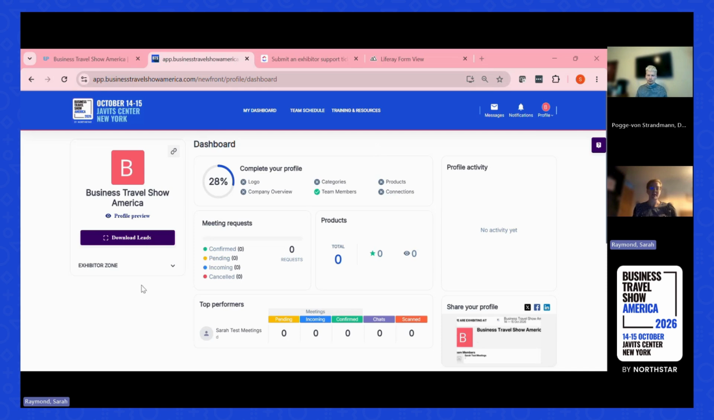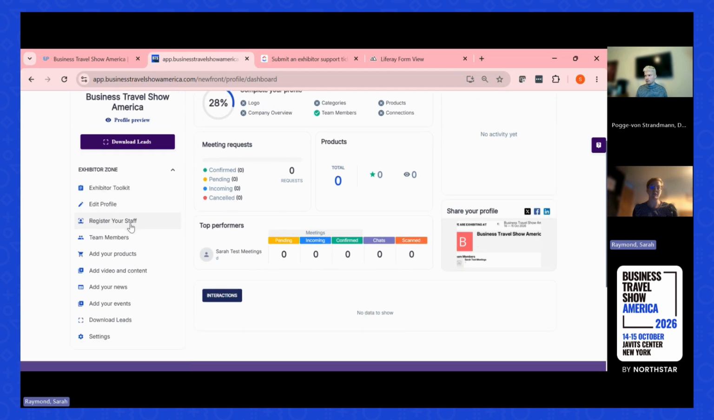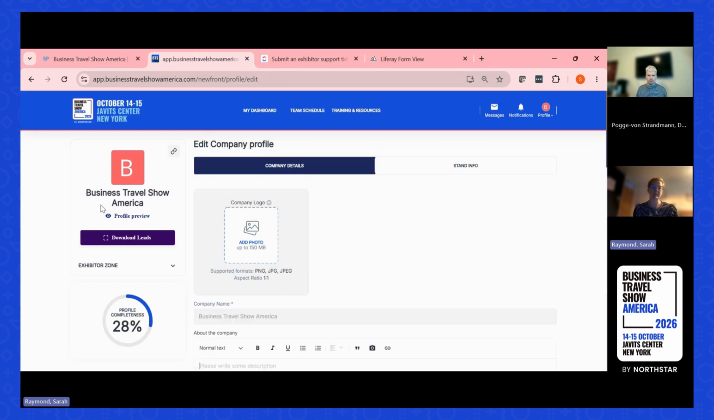So on the left-hand side, we have something called the Exhibitor Zone. If we click on that, it will reveal our toolkit, which includes all of the important information about your stand build and attending the show. If we follow down here, we also have everything you need to update your online profile. So firstly, we're going to click on Edit Profile here.